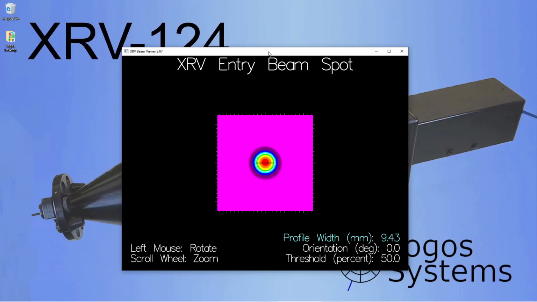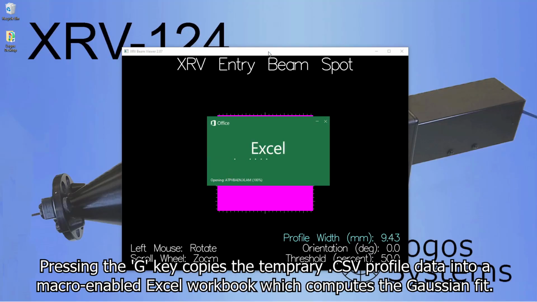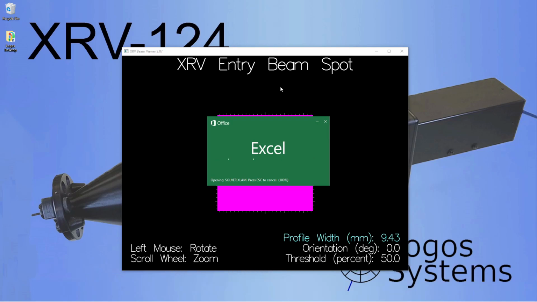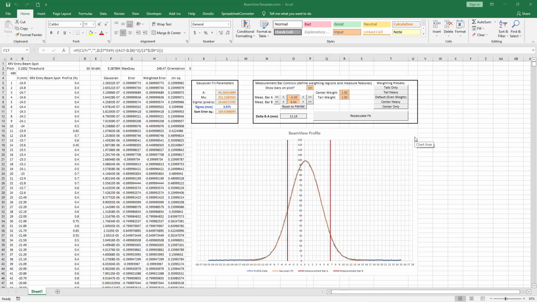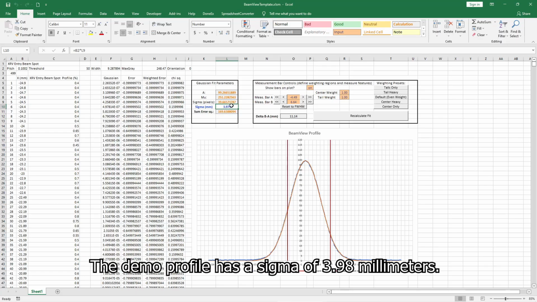Okay, so in order to perform an automatic Gaussian fit, you can press the G key, which uses that exact same CSV data we just looked at, but automatically inserts it into a template, which does most of the work for us. This Excel template is macro enabled and runs automatically upon opening, so it'll just take a moment to compute. The first thing you'll notice is the sigma value here, displayed in blue, about 4 millimeters for this profile.